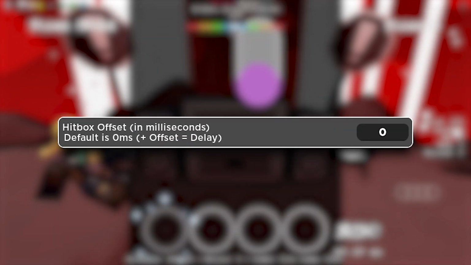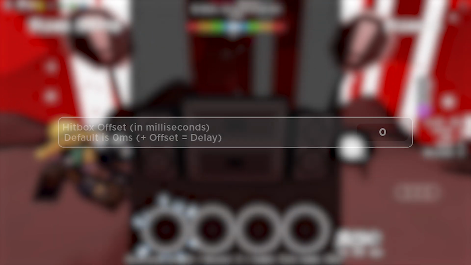Hitbox offset. This setting will adjust the timing of when you're supposed to hit the notes earlier or later. This will not affect when the arrows appear. This is useful combined with arrow offset if you're using a wireless pair of headphones with delay. This can also be useful if using a wireless keyboard with delay as well.